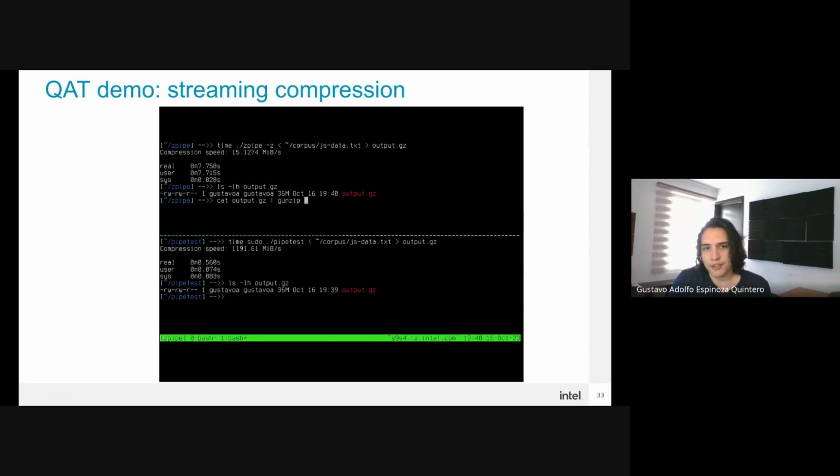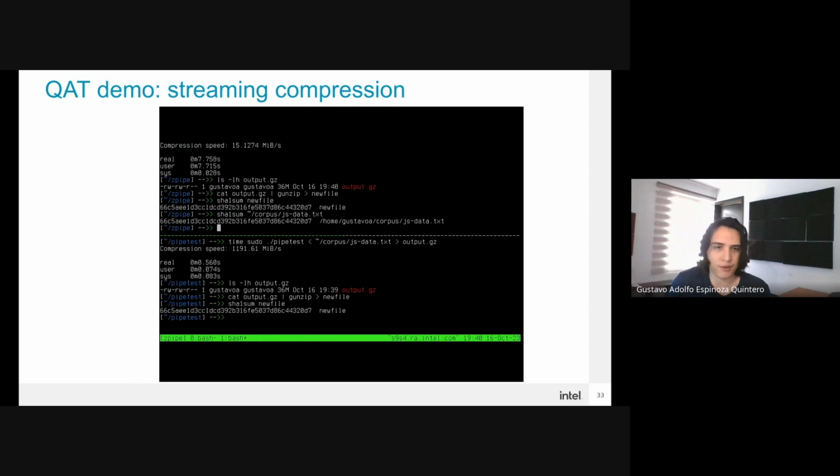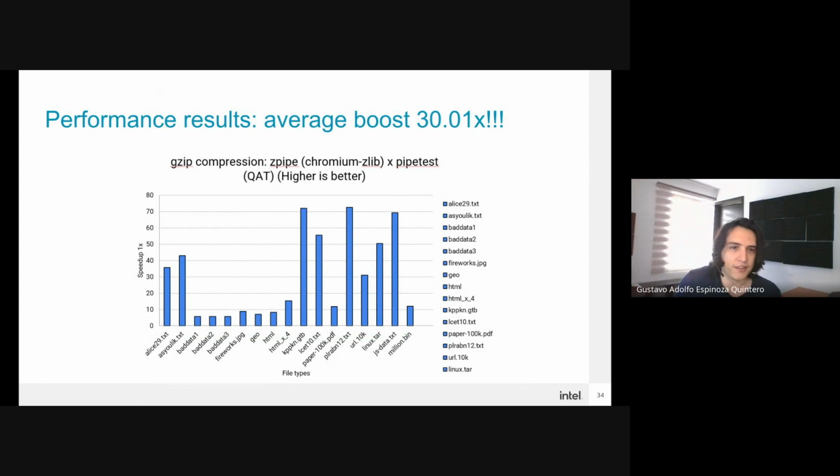A fun thing to mention here is that pipetest is almost exactly the same as cpipe, but it's not actually using zlib. Instead it's using an interface that is identical to zlib, but internally it's using QAT to accelerate compression operations. And you might think that this is the result for any file, but it's not. We have some data here for other files from the same corpus that Adi was mentioning before, and that's on the next slide.